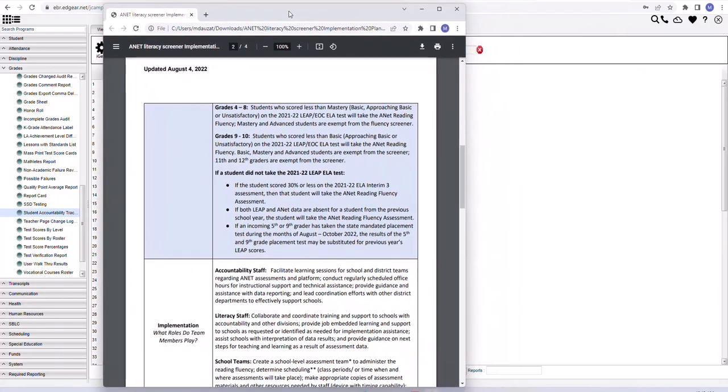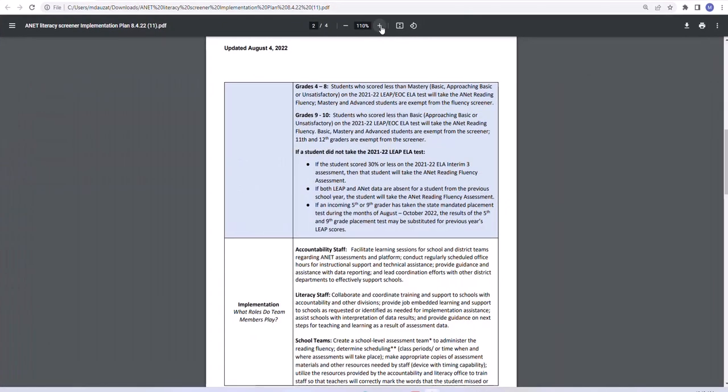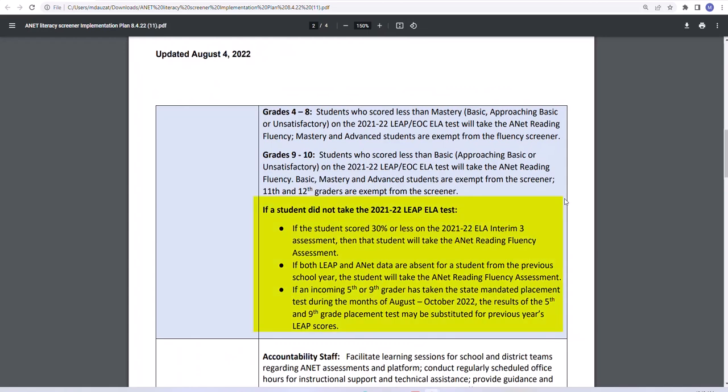So let's go back here and remind you. Let me go ahead and expand this. If a student does not have a LEAP score, right here, and the student scored 30% or less on last year's ANet Interim 3 ELA assessment, then that student will take the ANet Reading Fluency Assessment. If that student does not have both the LEAP and the ANet data, then the student will take the ANet Reading Fluency Assessment. Remember, we're dealing with elementary, right?